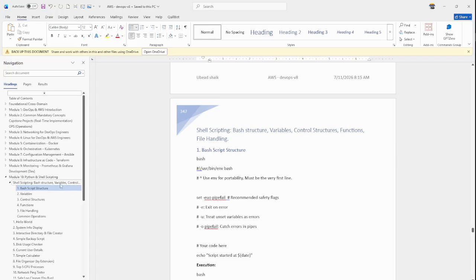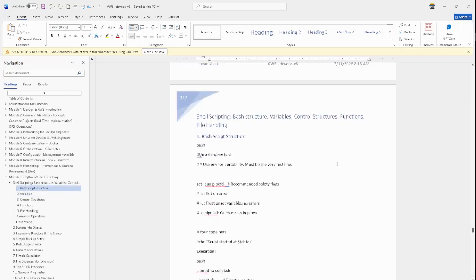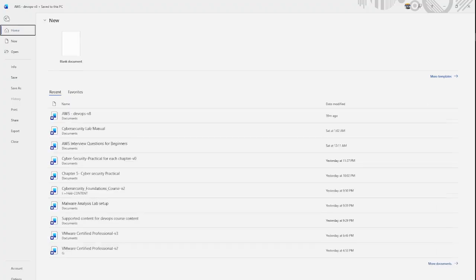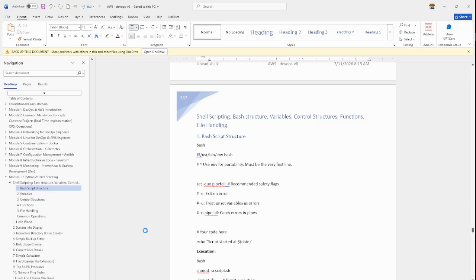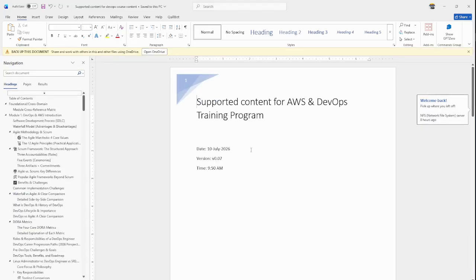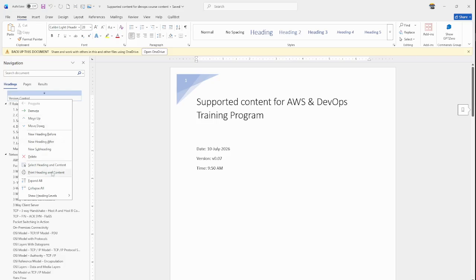So this is your shell script structure, all that. This is one file. The other file is your supporting content here. I will open that supporting content also. The latest file will have most of the information. So let me collapse this all.